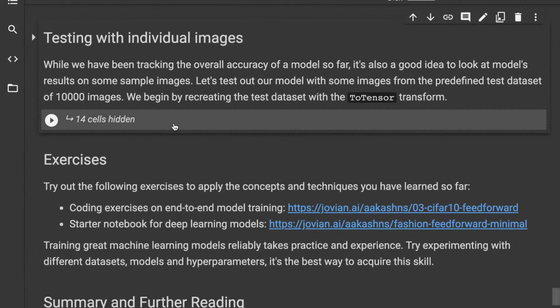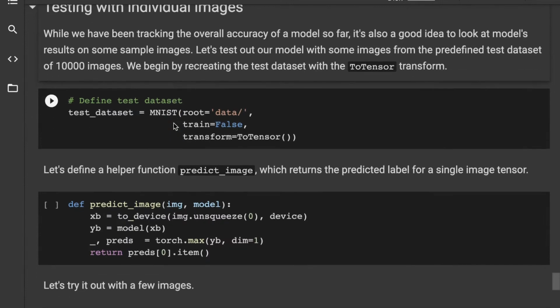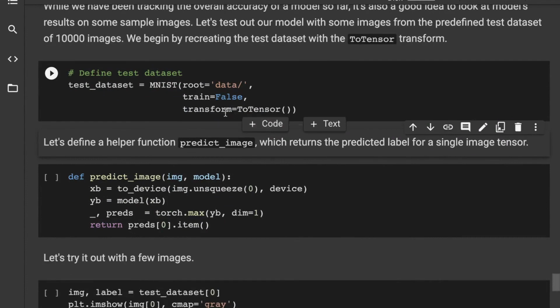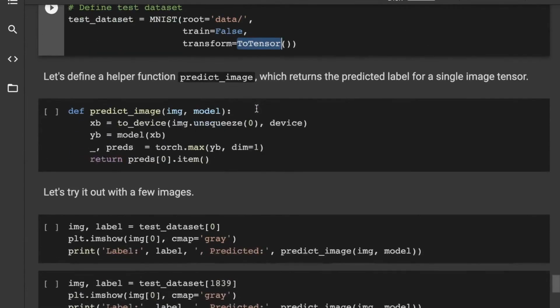Okay. Now we've trained our model and we have been tracking the overall accuracy and the overall loss, but it's also a good idea to look at some of the model's results on some sample images from the test set. So let's get some images from our test set. We have this MNIST dataset. Here we are just setting train equals false, and that is going to fetch the test dataset for us. And those images are going to get converted into tensors using the ToTensor method.